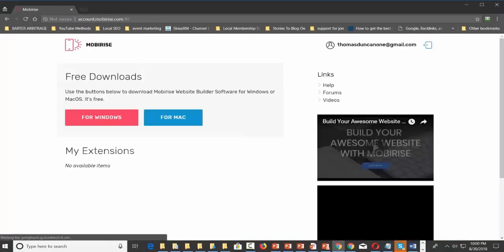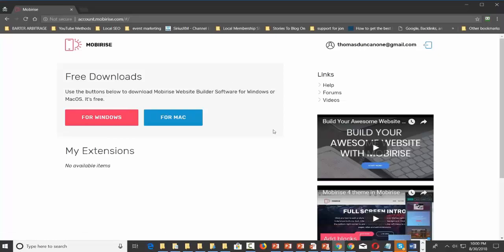Now, when you do that, you're going to have to log into an account and create an account. Obviously, I've already gone through that process, but it's going to ask you for an email address. It's going to send you an email where you're going to have to put in a code. I'm going to show you what that email looks like.